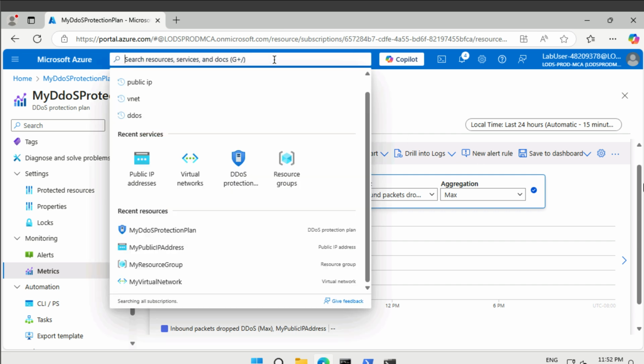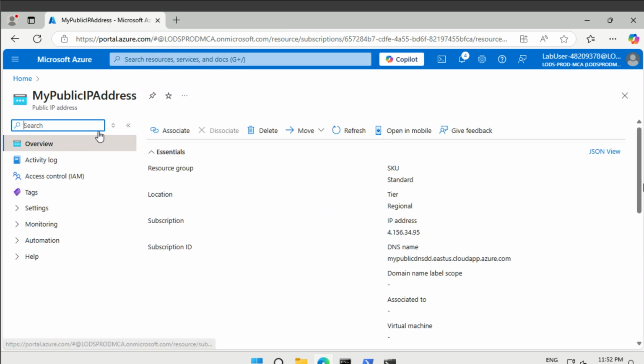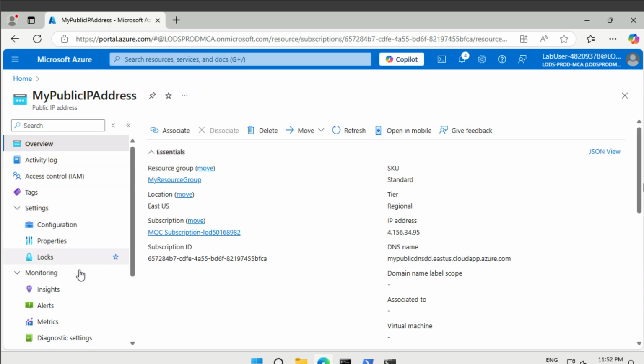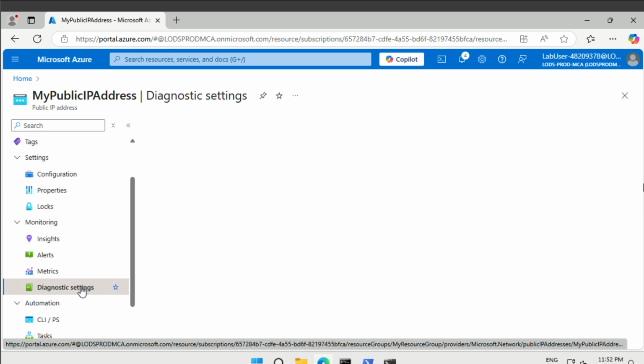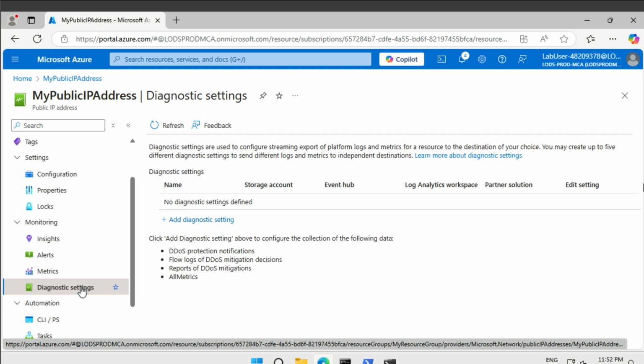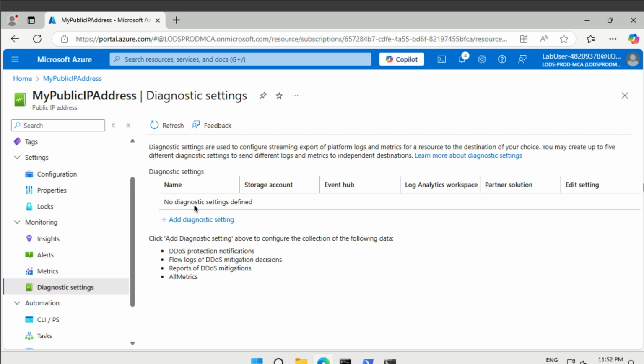We can also go to the public IP address itself. You can see a lot of these things are available from multiple different places. But here we have something called diagnostic settings. Basically it means that we can define events that happen with our resource, or metrics, to be forwarded somewhere else, right? Just kind of weirdly called the diagnostic setting.